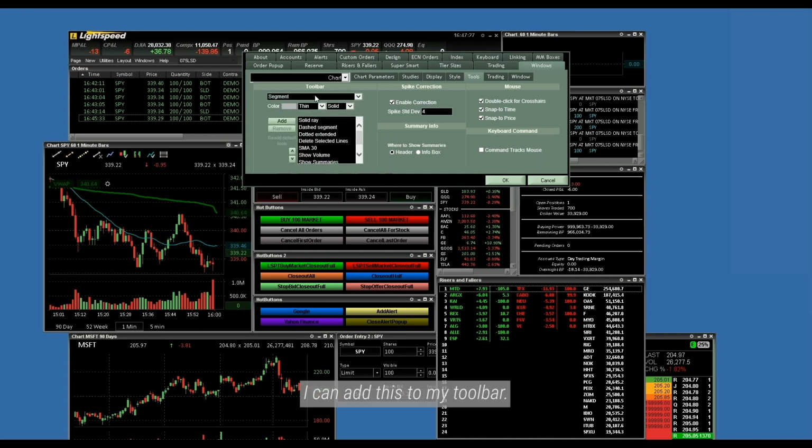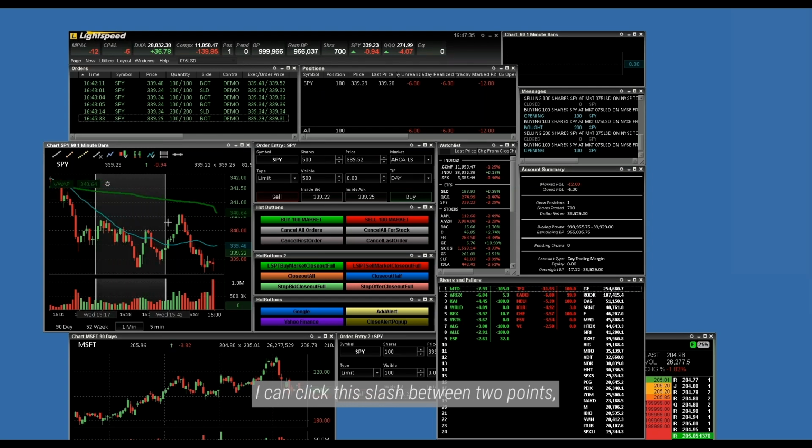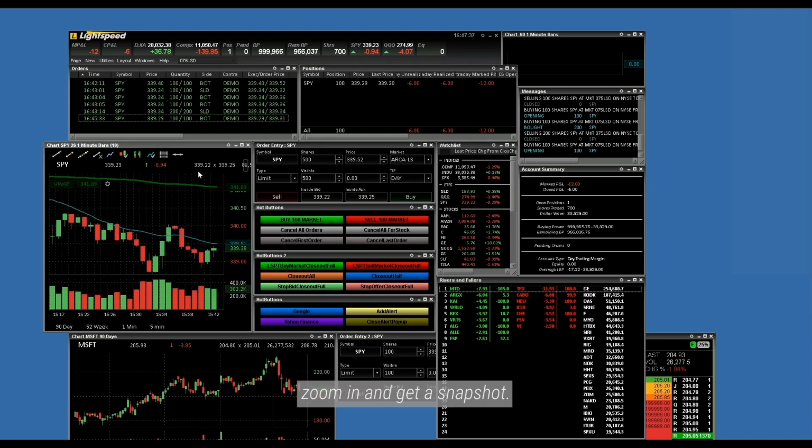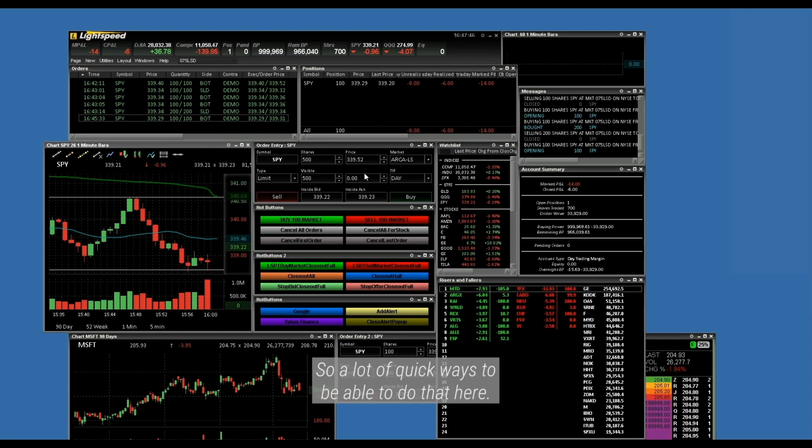I can add this to my toolbar. If I want a horizontal line, I can add it to my toolbar. And we can see I now have other icons. I can quickly flash between 2 points, zoom in and get a snapshot, go back out, horizontal line, shortcut, boom, draw it on there. So a lot of quick ways to be able to do that here.